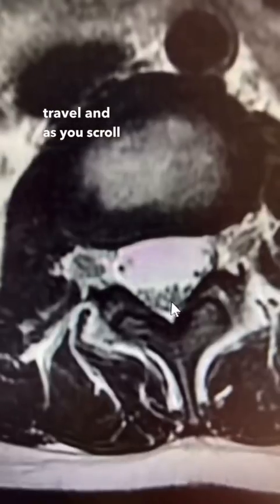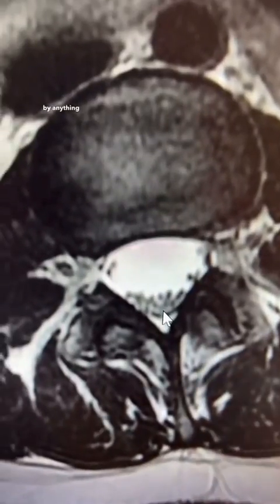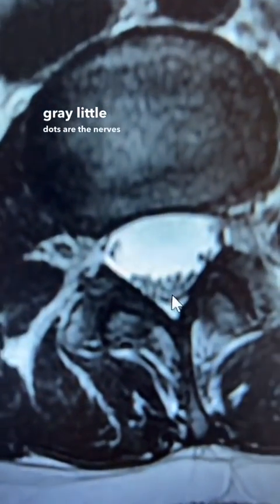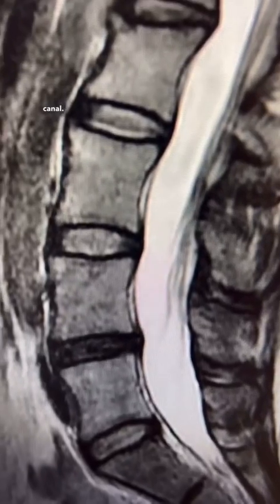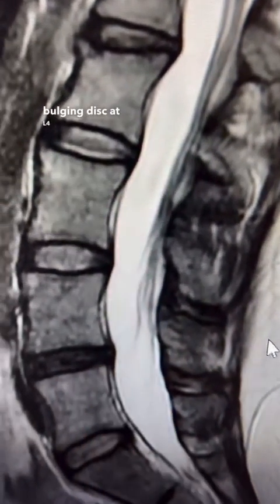As you scroll through an MRI, you can look and see if the nerves are being pinched by anything. The CSF is the white, and all the gray little dots are the nerves within the spinal canal. So what we see on this patient's MRI is a slightly bulging disc at L4 and L5.